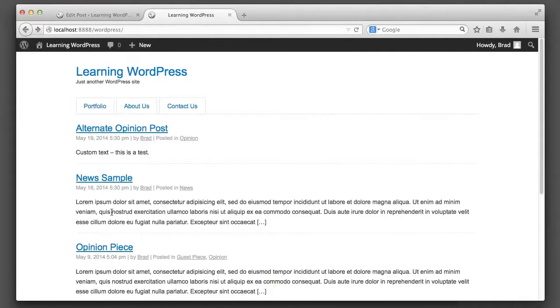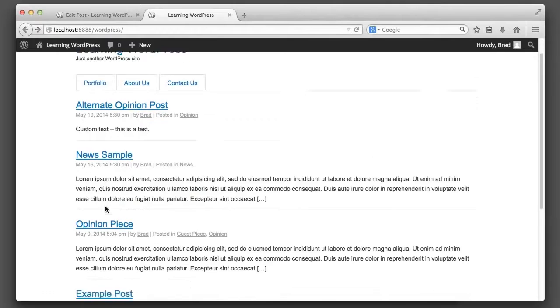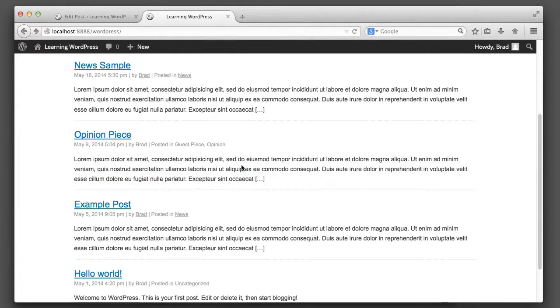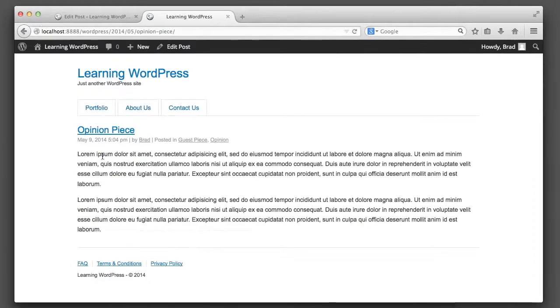Now, on this blog listing page, you can see that we didn't manually enter excerpts for any of these other posts. Because we left that field empty for all these other posts, WordPress is automatically grabbing the first 55 words of the post and only outputting that. So if I click on this post, here's the full text.